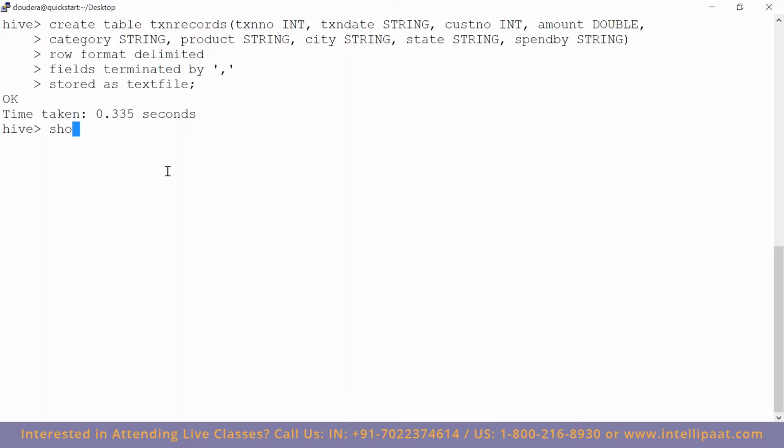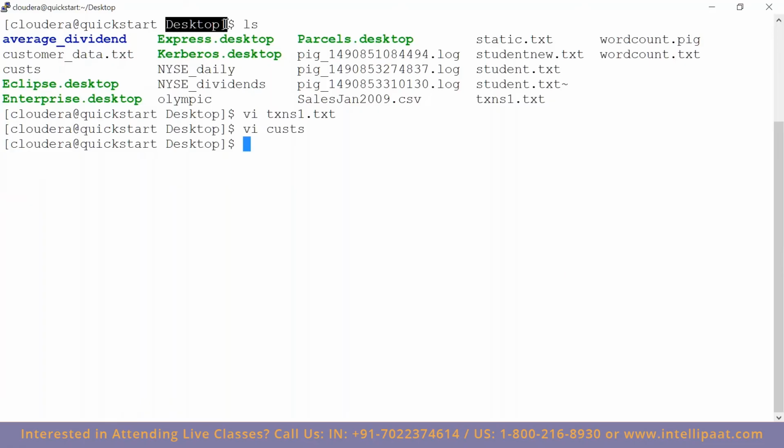Now the next point, I have the table. How do I load the data to the table? There are multiple ways to load the data to a Hive table. I'm going to first show you the common way, that is what everybody does. So where is the data? The data is on the desktop of my Linux machine. I mean, the data is in my local file system.